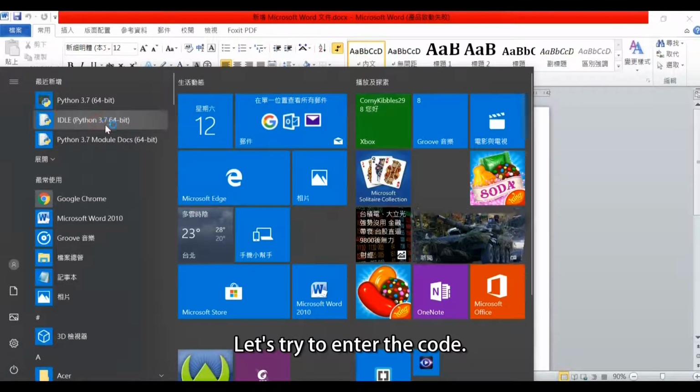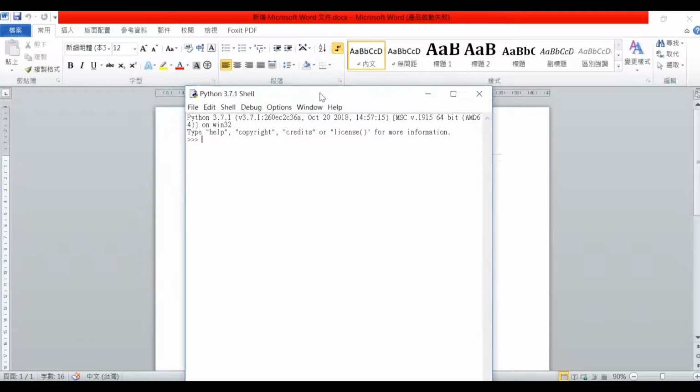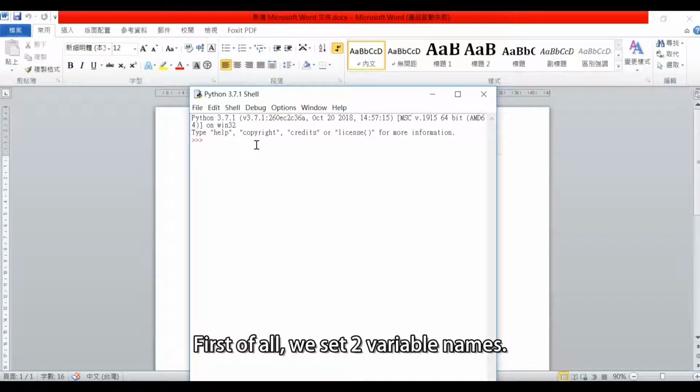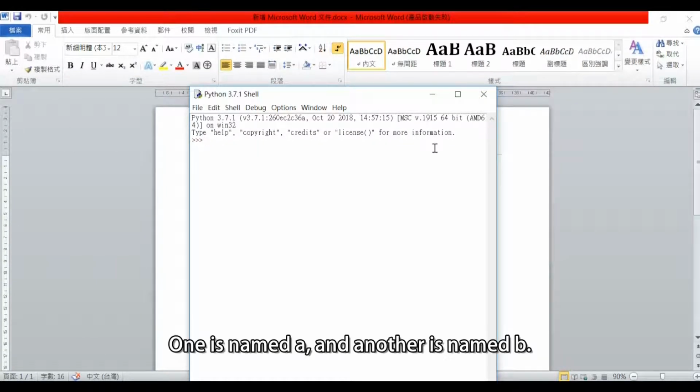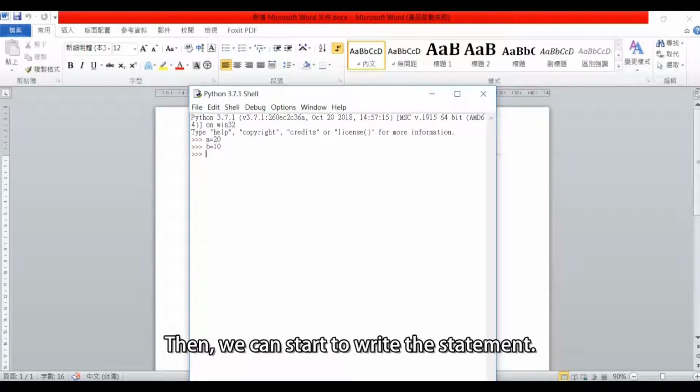Let's try to enter the code. First of all, we set two variable names. One is named A and another is named B. We set the value of A to 20 and set B to 10. Then we can start to try the statement.